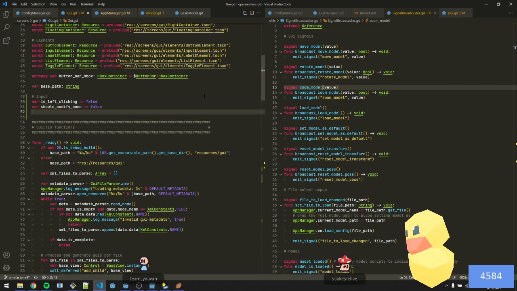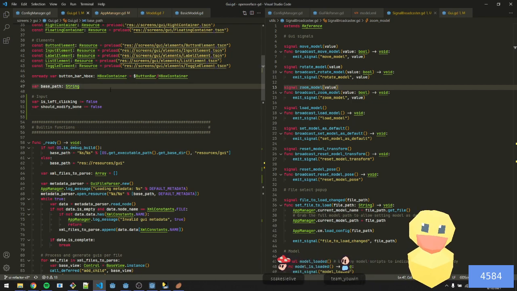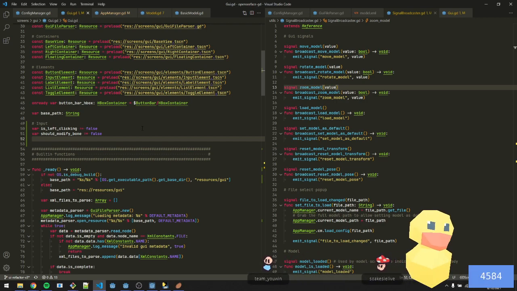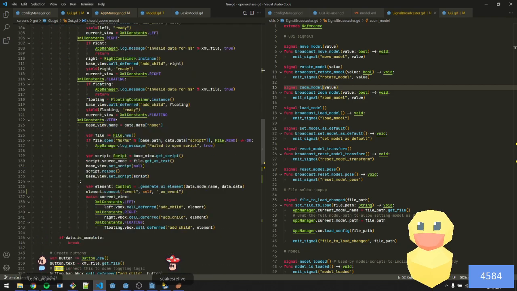Let's see. I think I've really come around to this kind of type shorthand. After doing a lot of Golang, it makes a lot more sense. I think you should still manually specify the type if the type is somewhat ambiguous. So base path, of course, there's no value assigned to it. This one is somewhat ambiguous since you have button bar, which doesn't make any sense, and then hbox container at the very end. So it's better just to specify these as resources that are preloaded. So anyways, should modify bone. Is left clicking. Should zoom model false. Okay, cool. That's pretty much it for the input stuff, yeah.